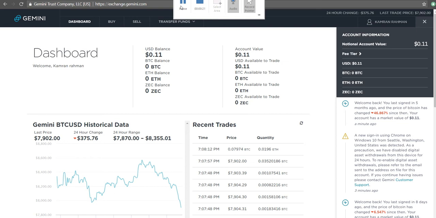And you will need a Gemini account for this. If you don't know how to set up a Gemini account, comment it into the comment section and I'll see what I can do to help. Otherwise, I'll give you a quick overview.